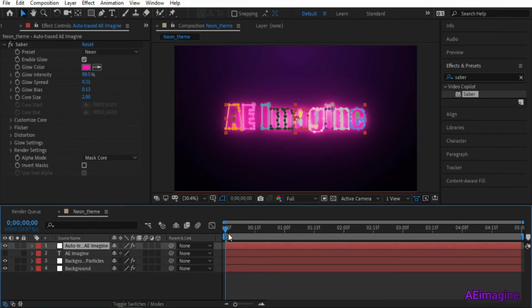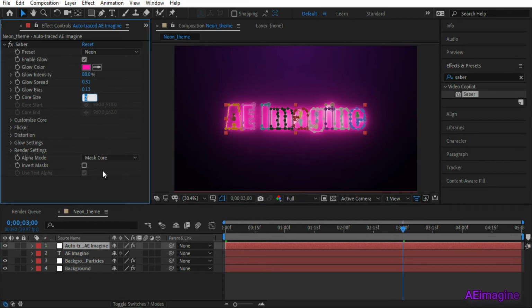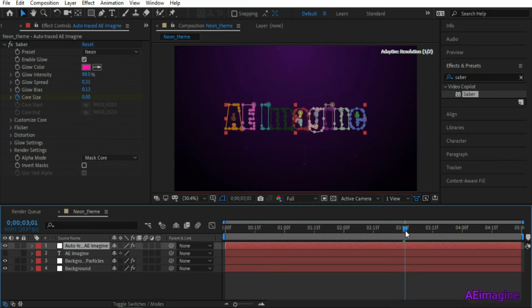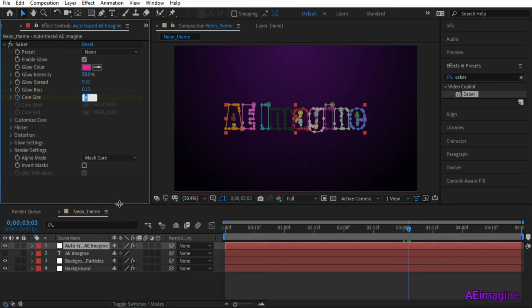Now go forward around 3 seconds in the timeline. Now we are going to create some keyframes. Then click on the stopwatch in the core size. Then decrease core size to 0. Now go forward around 4 frames again. And increase core size to 2.